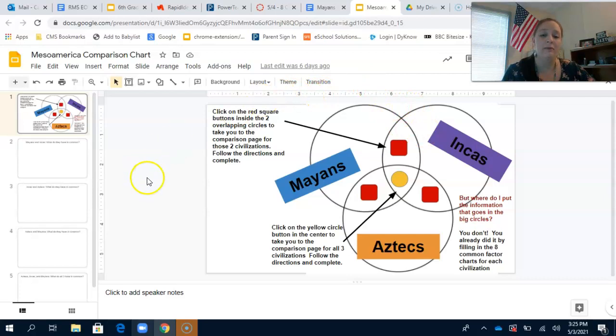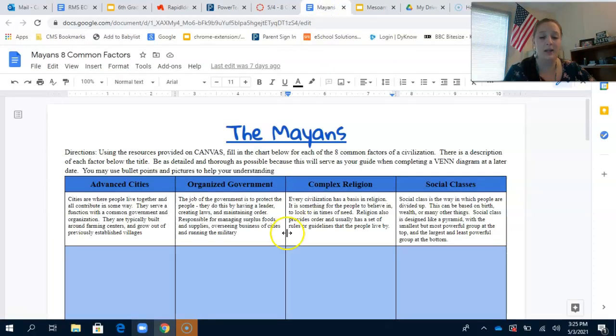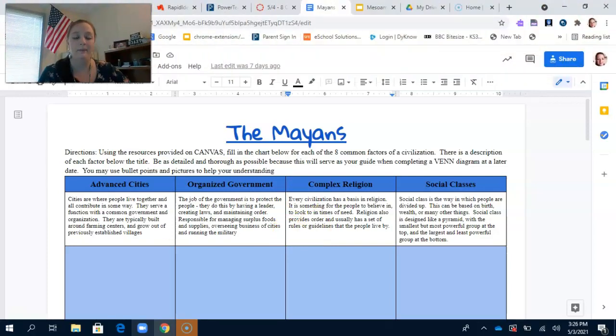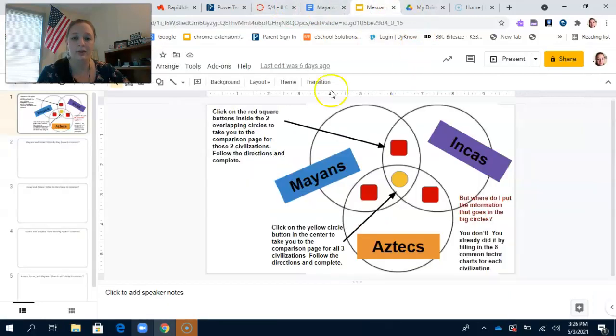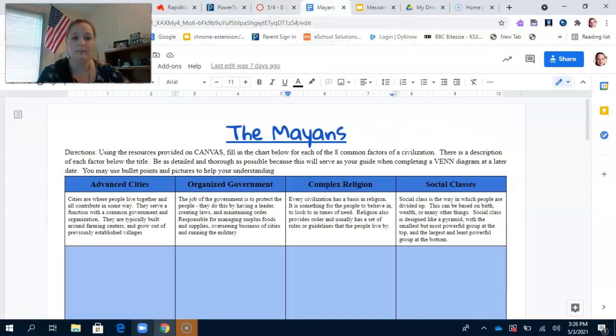So you should have one of these. You've already made a copy of it and dropped it into your folder, excuse me. I'm going to use the Mayans as an example. Let me just move this. Okay, so you're going to click into whatever 8 common factors chart you're going to do first, and I just happen to pick the Mayans. And guys, if you haven't noticed, the color on the chart matches the color on your Venn diagram.